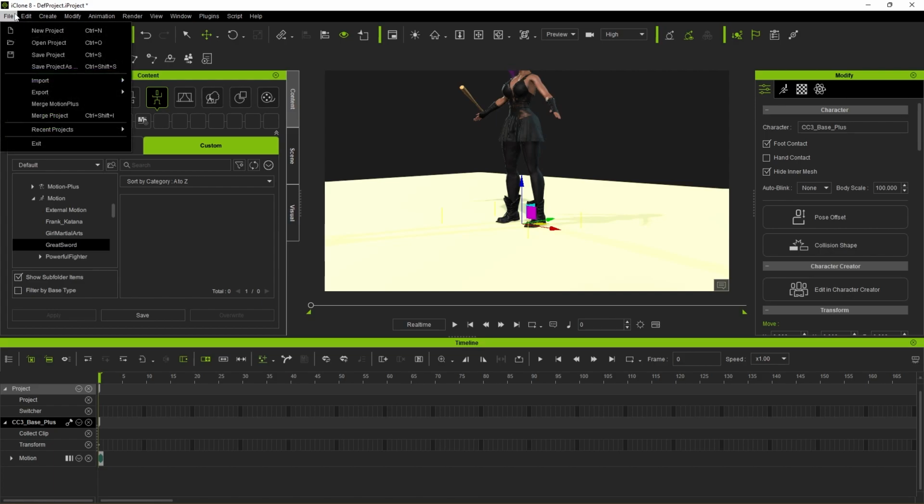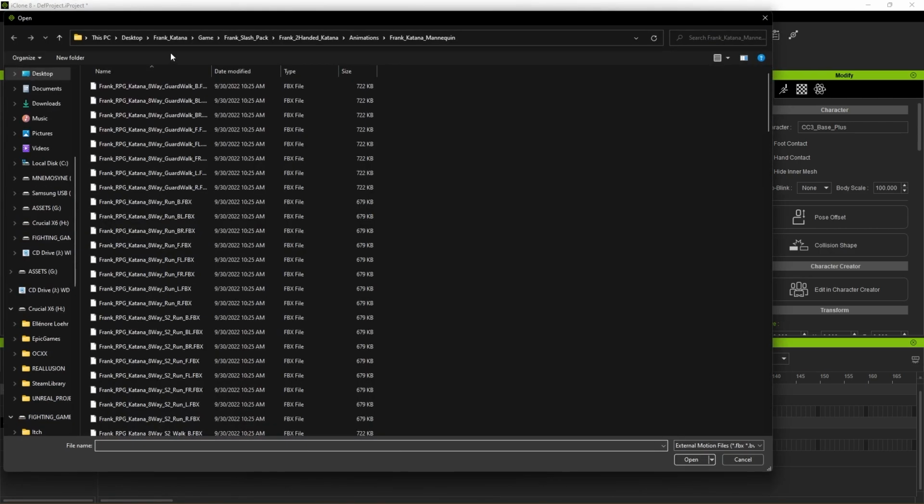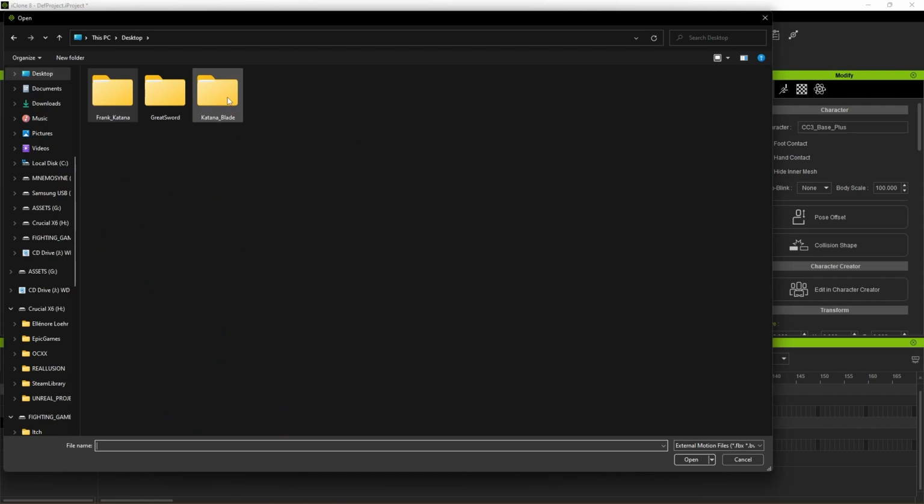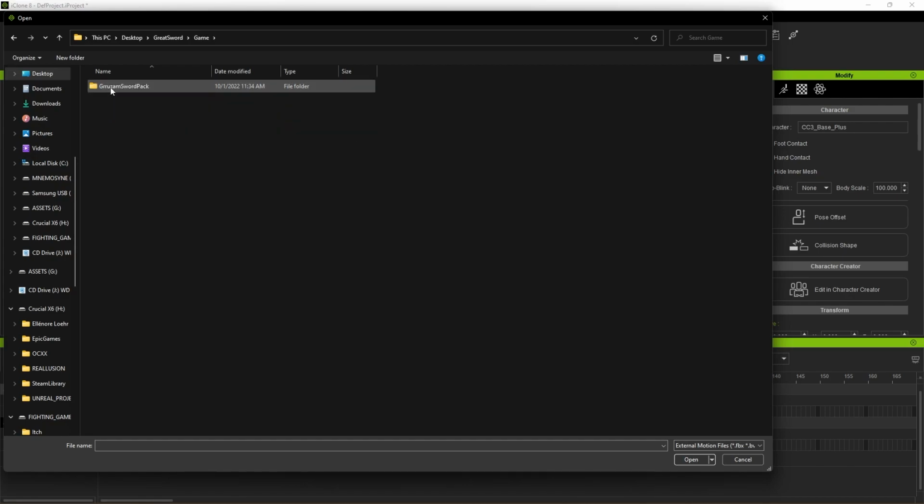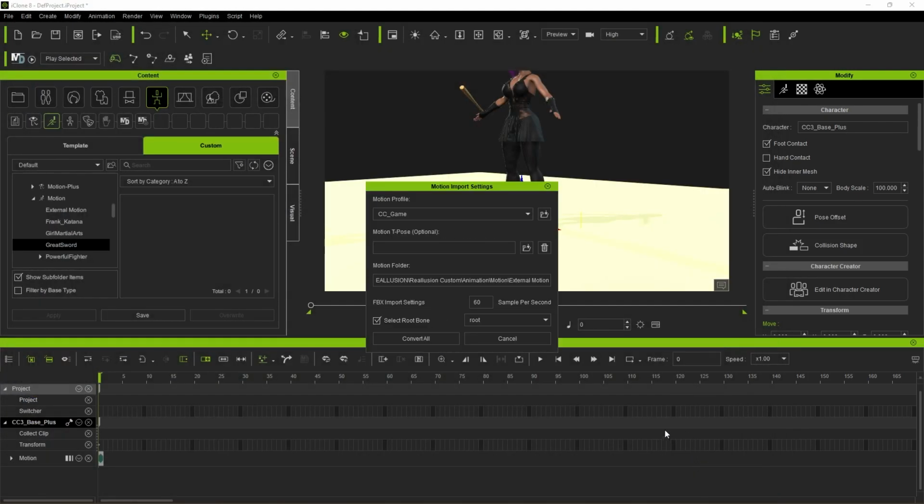Now let's go ahead and bring in those animations. I'm going to go up to File, Import, and Convert External Motion. From here, I'm going to go over into my desktop folder for the Great Sword. Let me go into animations, Great Sword, movements, run. So I've got my fast runs here. I'm just going to select those two, first of all, and click on Open.